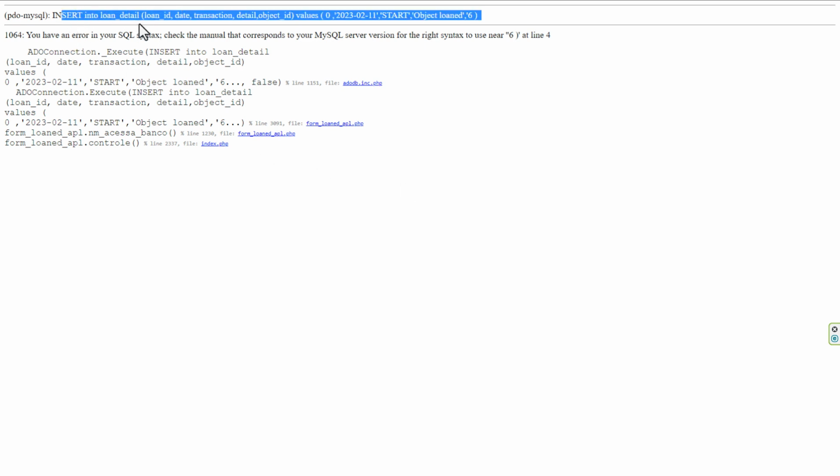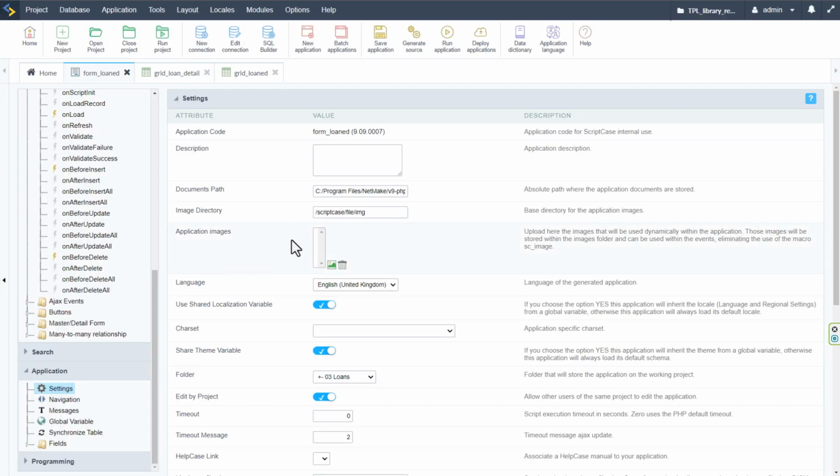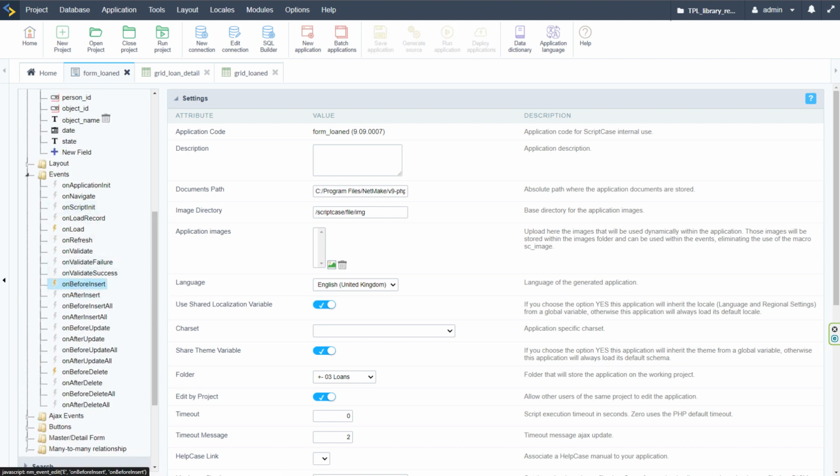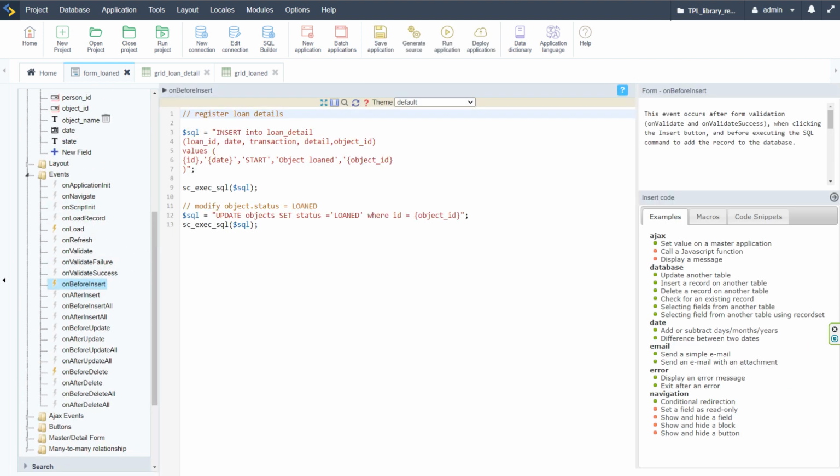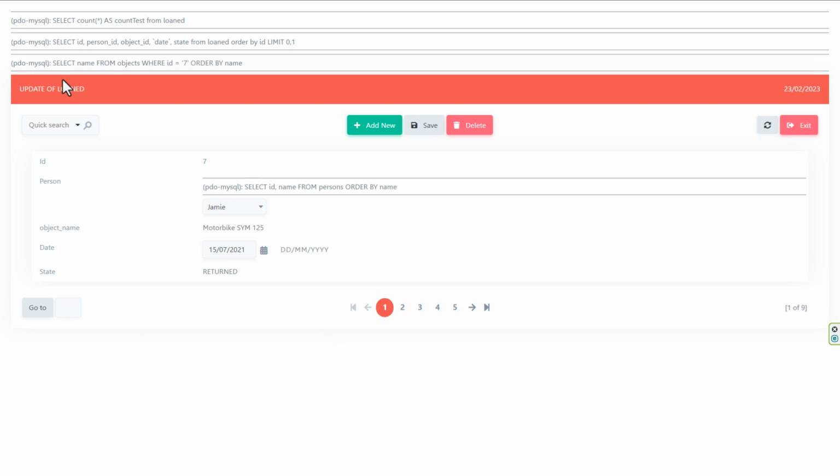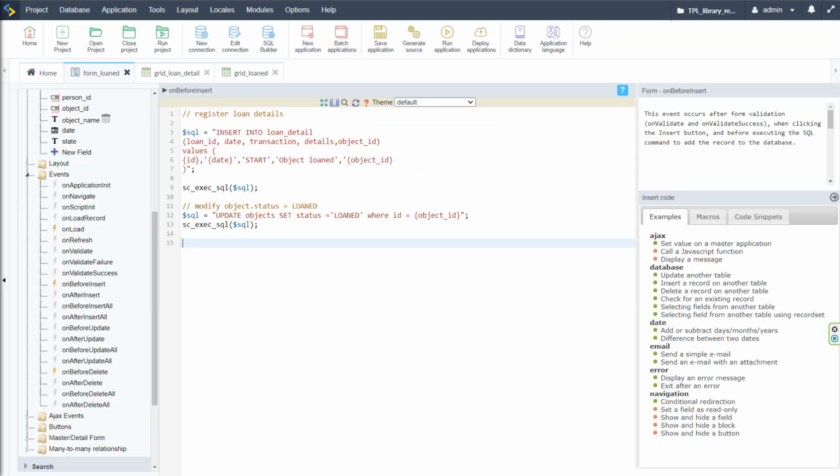Okay, so insert into loan detail. So what I'm going to do then is silently, behind the scenes, quickly check the database again and ensure that our on after insert is enabled. And then we can move it back to the on after insert, okay? Because if we have it there, we will not be able to see the debug information that this also outputs for us. Okay, and there I think we have it now in order.